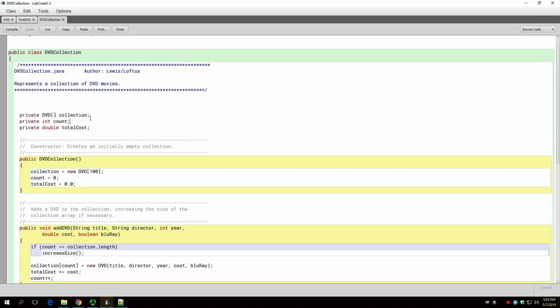So once you have a collection, you're declaring that you're going to have an array of DVDs. You have not instantiated it yet. So what you're going to do here is the constructor, which creates an initially empty collection, but the authors chose to do this with 100. So any DVD collection starts with 100 potential DVDs. That doesn't mean that they really have 100 DVDs. It just means that they could have a maximum of 100 DVDs. And the count is 0 when you create the collection.